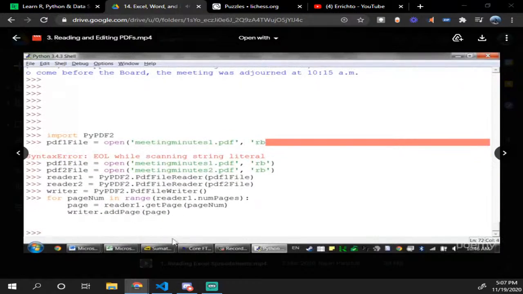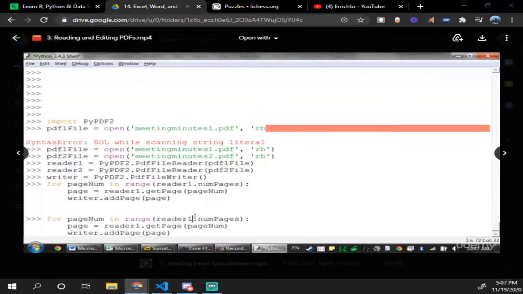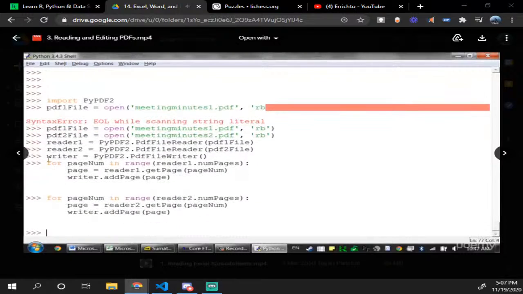I'll just press enter, it runs that loop, and then I'll have this exact same code, except I'm going to change it so that it's using reader2. So now I have this writer object that has all of these pages added to it, and I want to save this to the hard drive.